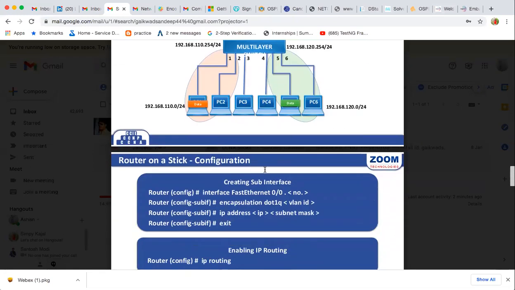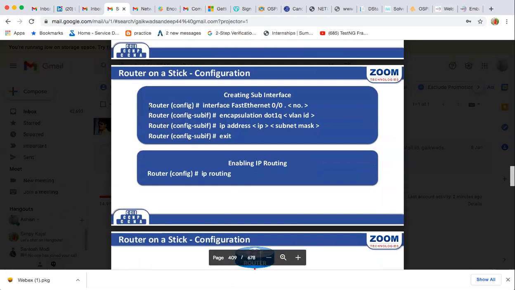Okay, so what would be the command you are going to use? First of all, you have to go into global configuration mode, and then enter the interface mode by giving interface FastEthernet 0/0 dot and the number. The number you use here would match your VLAN ID. It's just a standard practice, so that you can remember that the number after the dot represents your VLAN ID.